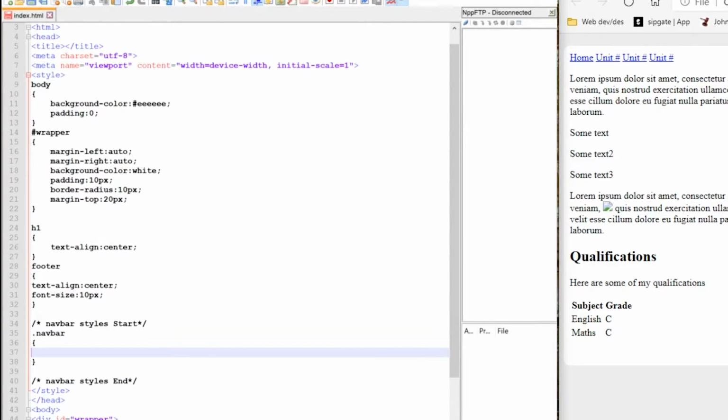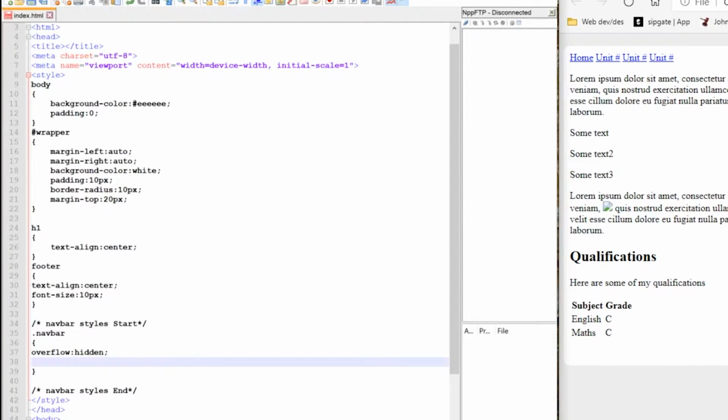So we're going to start off inside of our nav bar here, and we're going to apply the rule of overflow, and we're going to give it a value of hidden. This is just going to hide anything that overflows inside of our nav bar. And I want to give it a background color of hashtag EEE.